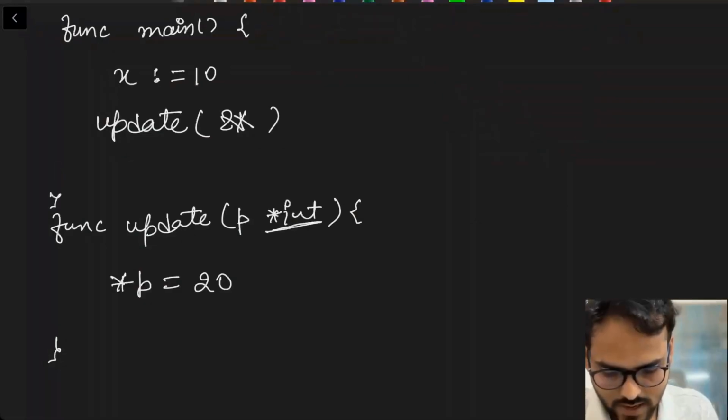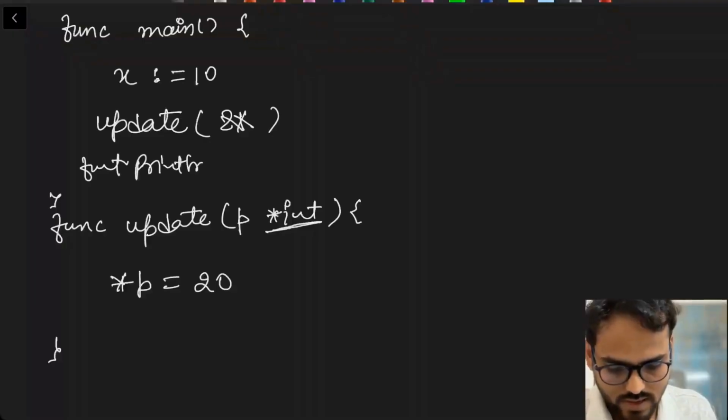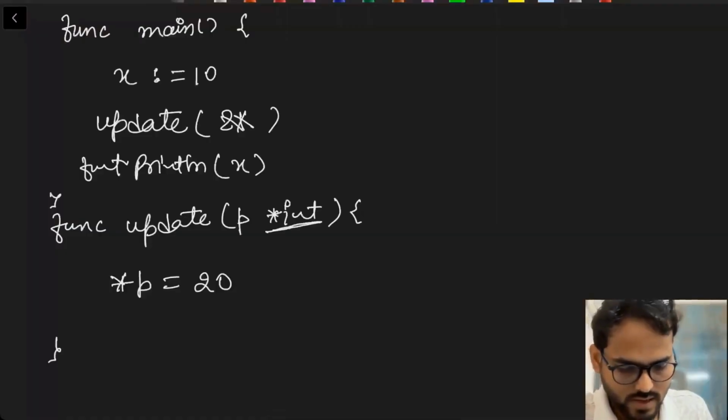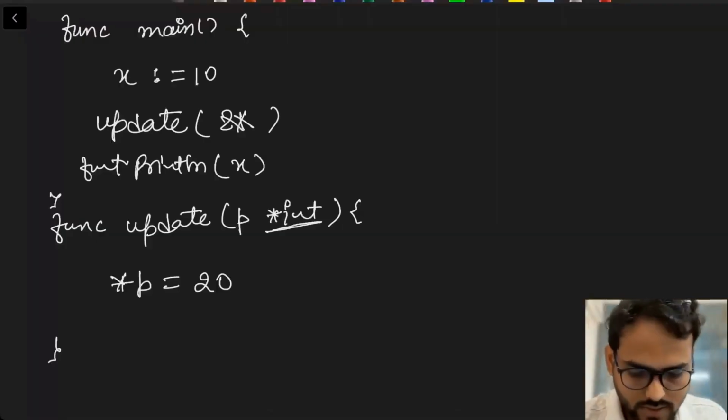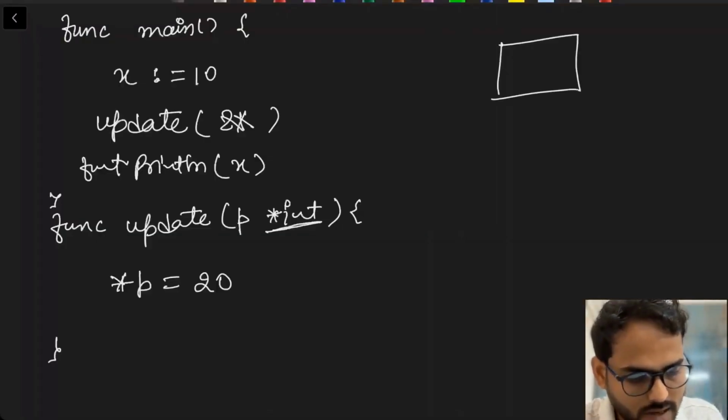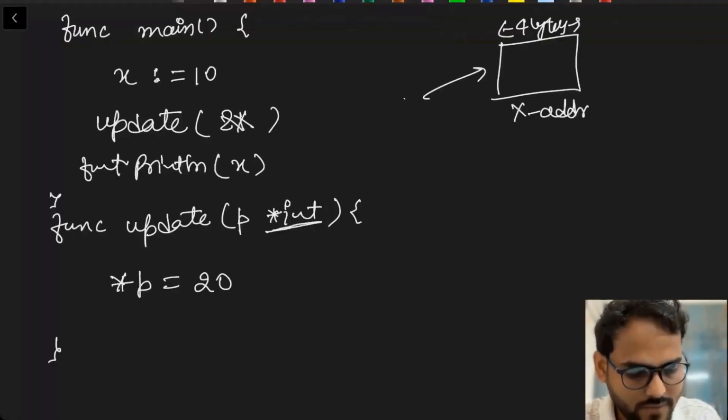Let me add one more line here, fmt.Println(x). Okay, so let us see how it works behind the scenes. For this x := 10, we will have the same story. 4 bytes will be reserved in the memory. Its starting address, let us say, is the x address, and this can be referenced using x, and the value here will be 10.